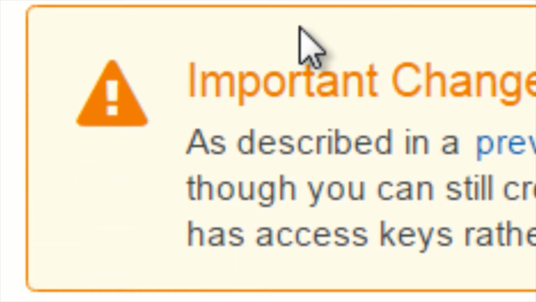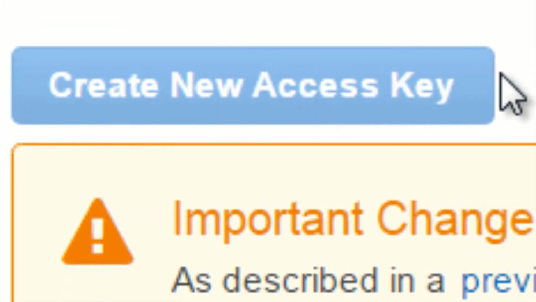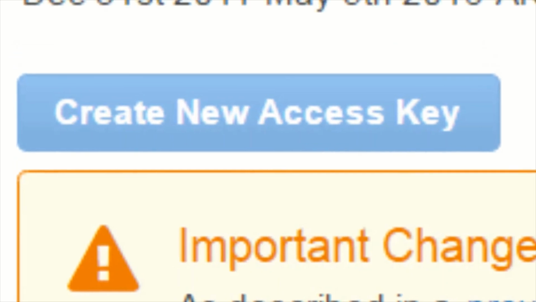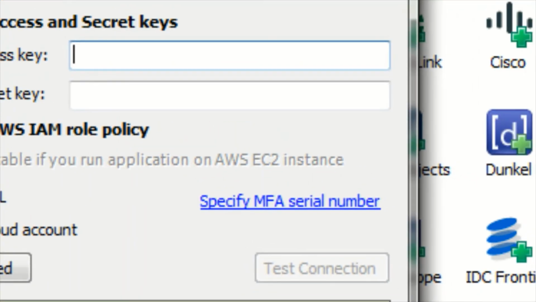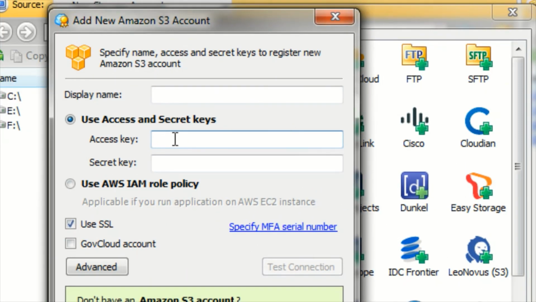And then of course, you're going to see create access key. Now keep in mind that you can only have 2 active access key IDs. You cannot have more. So if you need to make more inactive, you just click on make inactive. Once you click on create new access key, it'll create a brand new access key and it'll create those 2 keys that you need. So once you have those 2 keys, all you have to do is enter the access key in here, secret key in here, and that's it. And then you're good to go.